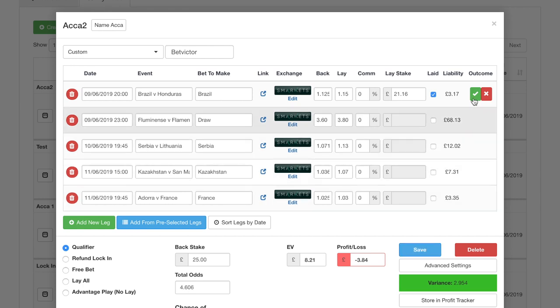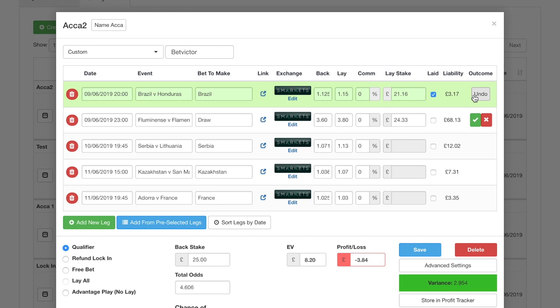Now, if the first bet wins, click the green tick and move on to the next bet. As you can see, the new lay stake consists of the old lay stake plus the old liability. Again, when you go to make this new lay bet, you need to make sure that your lay odds in your calculator match up against the betting exchange, as they can change over time naturally. If they have changed, update the calculator, place the lay bet, click laid, and press save.